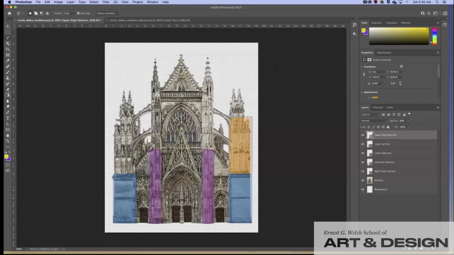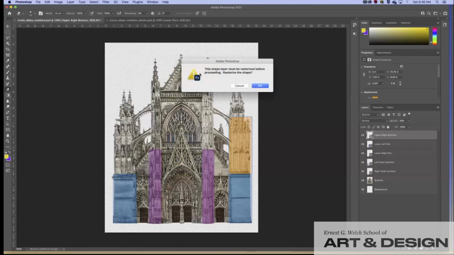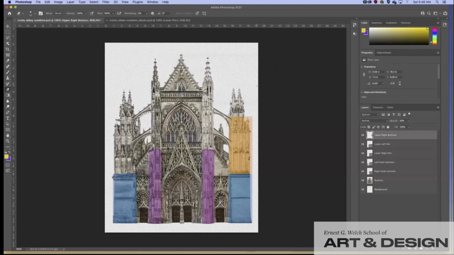So I'm going to go to my eraser tool, and anytime you have the marquee selection, the only thing we can affect is what is within these dots. So I click on that, and the reason why I did this extra step is to get this screen right here, and that says the shape layer must be rasterized before proceeding. Rasterize the shape? Yes, okay. Now I can just press delete, and that little chunk is gone.